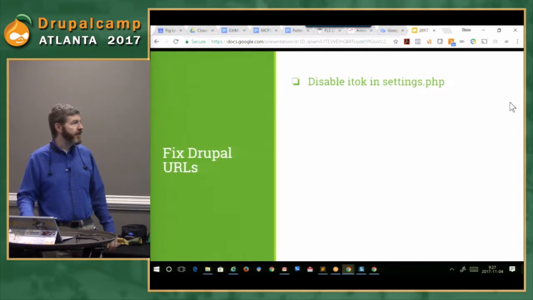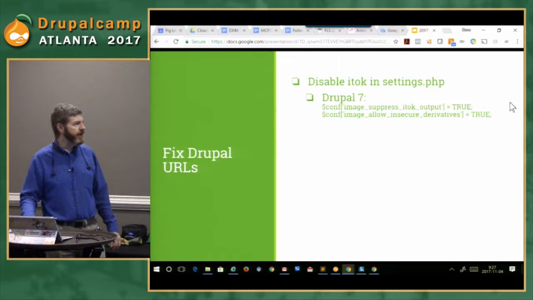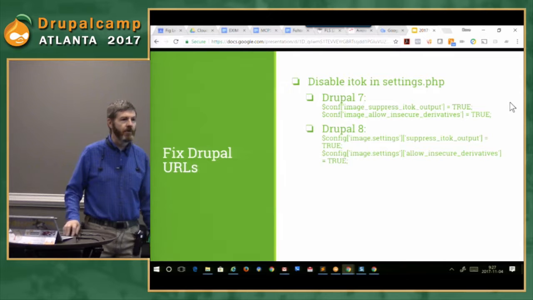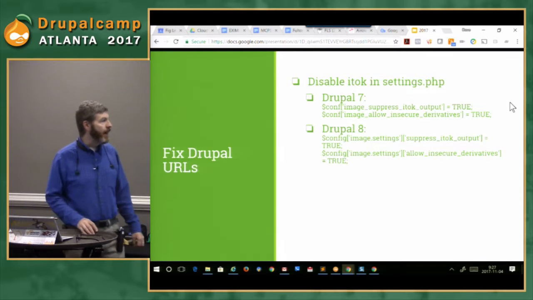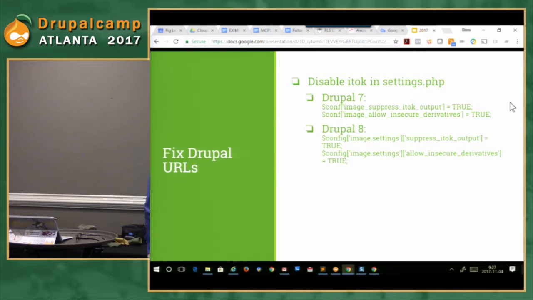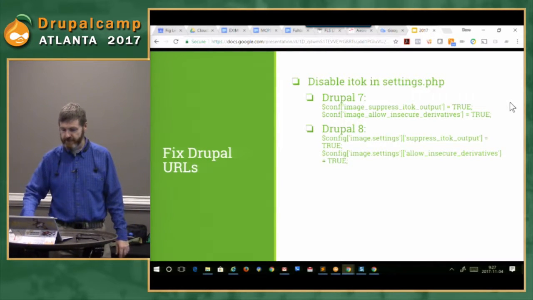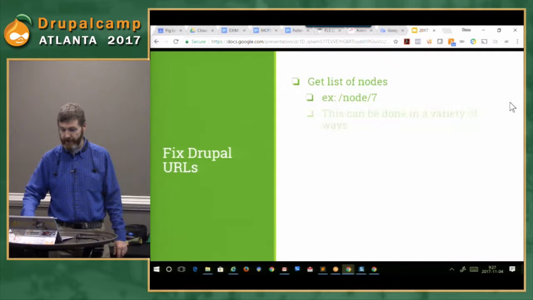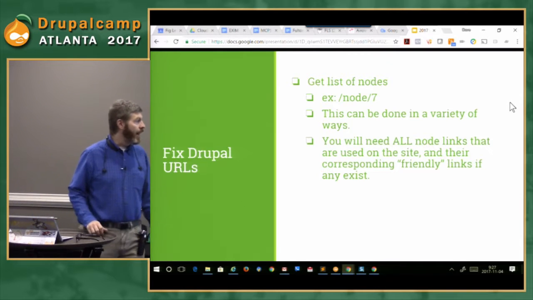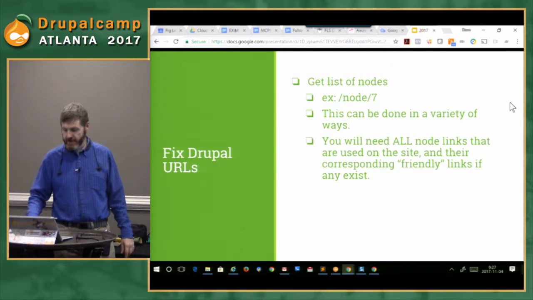Now, the specific problem that I ran into, again, with the images, there is a URL parameter called ITOK, which is basically to keep it from pulling from a client's cache or pulling from some other cache that's not supposed to pull from. And in Drupal 7 and Drupal 8, you can control this by editing settings.php. It's pretty simple and it's well documented. So basically, you just have to suppress the output of ITOK. You need to identify the list of nodes, and there are a bunch of tools out there that will let you do that.